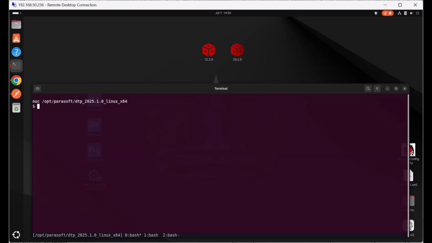Hello, today I am going to show how to configure a Parasoft DTP to use OpenID Connect as its method of authentication. First, let us log into the instance of DTP that is using the basic user password combination.